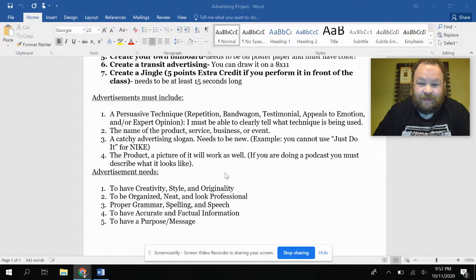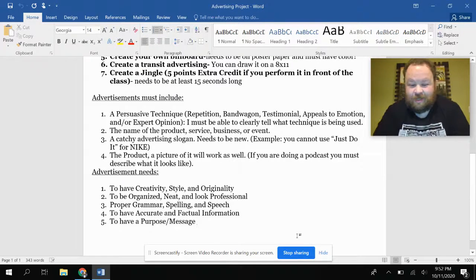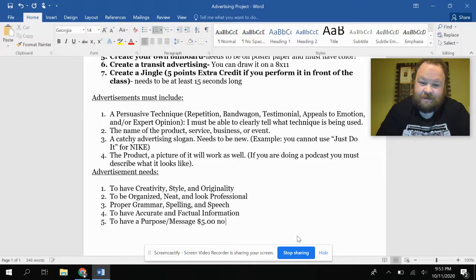Again, the dollar sign goes in front of the number. Can I type on this? I can. So the dollar sign should be like this: $5, not 5$. All right. So make sure the dollar sign is in front of the number, not behind.